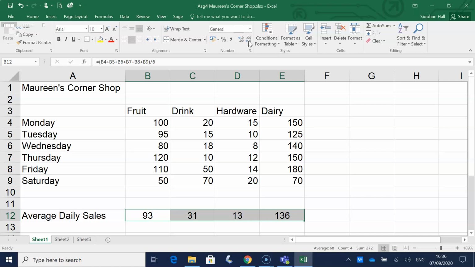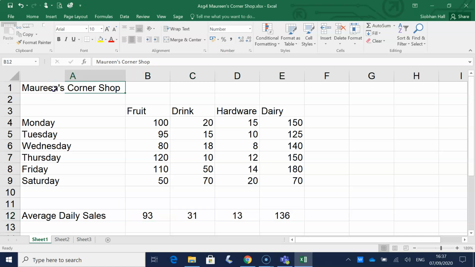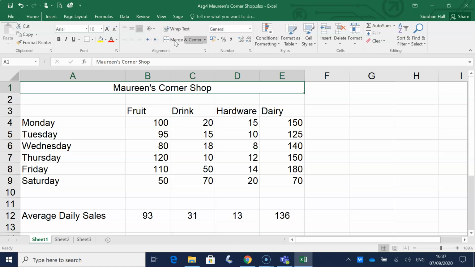Question 4, using the merge and center button, center the heading in row 1 across columns A to E. So highlight A1 and across to E1 and the button on the home ribbon called Merge and Center. Format headings to bold and center the data as shown.